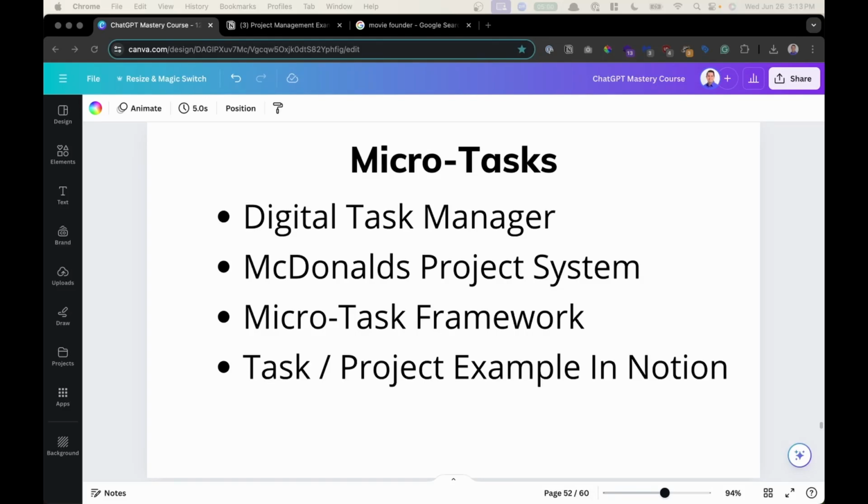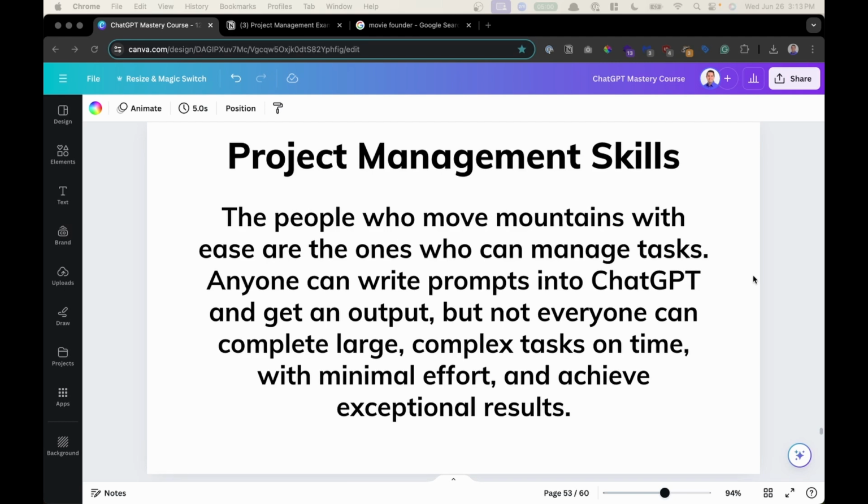In this lesson, we're going to go over a digital task manager and why you need it to work productively in today's digital world. I'm going to show you an example of the McDonald's productivity system. I'm going to give you my ultimate productivity framework, which is my microtask framework. And then I'm going to go through some tasks and project examples in Notion so we can see how this works out. Let's begin.